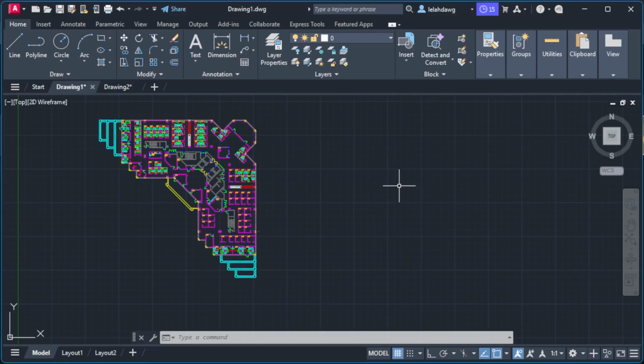Hey everyone! Copying objects between different drawings is something you'll do every single day in AutoCAD. But if you just use a standard copy and paste, you might lose your precision or land your objects in the wrong spot. In 2026, the copy with base point method is still the gold standard for accuracy. Today, I'm showing you exactly how to move objects between files without losing your mind.